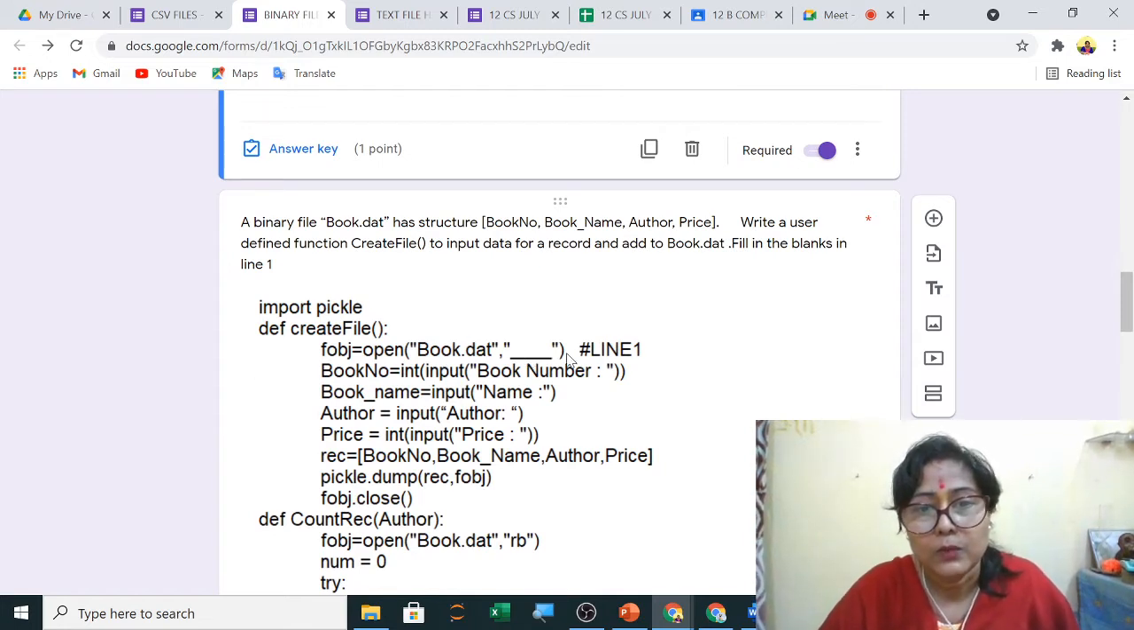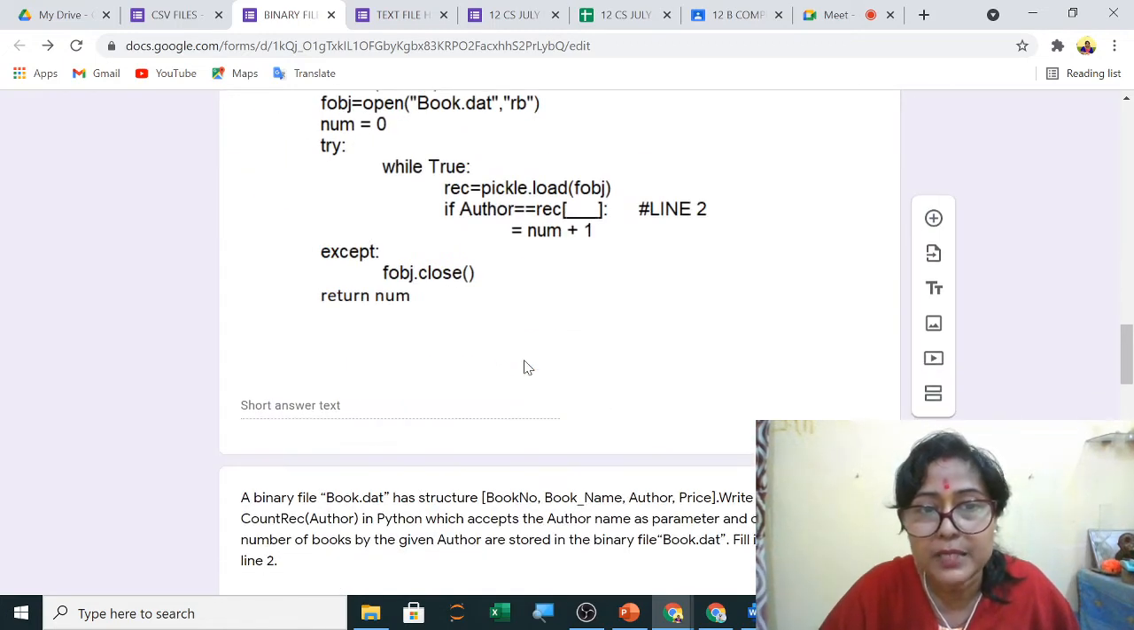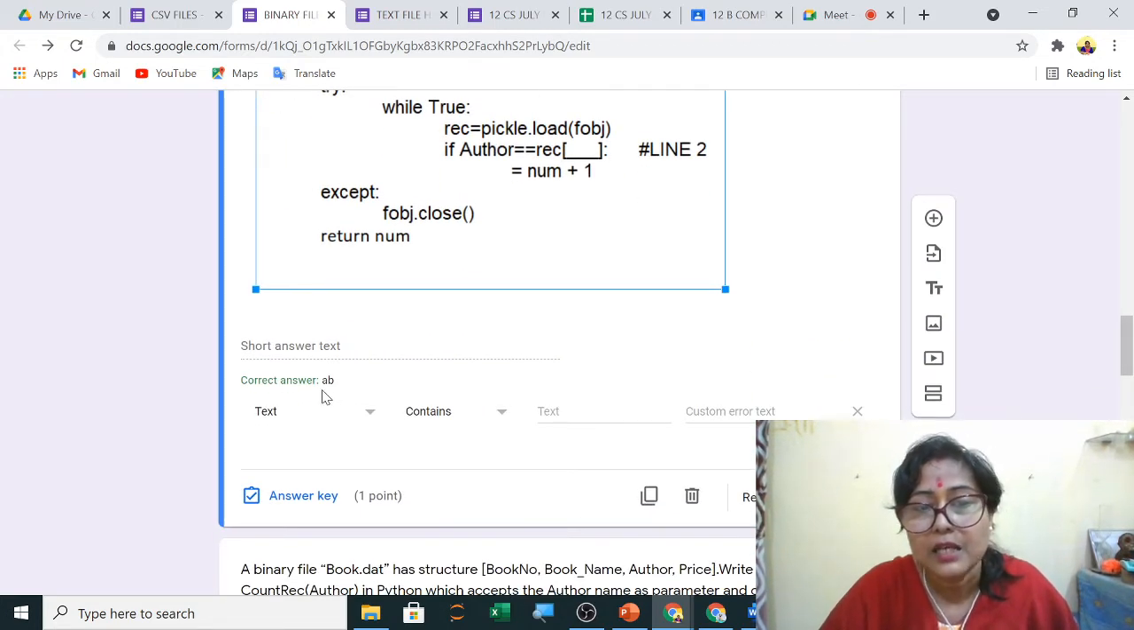Now in line 1 you are creating the file, so you will use append or write. If it is asked to add at the end, you will use append, and since it is a binary file, AB will be the answer. Yes, here you can see the correct answer is given at the end, AB.